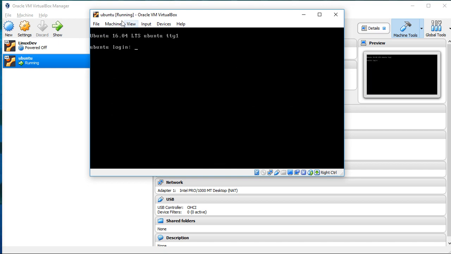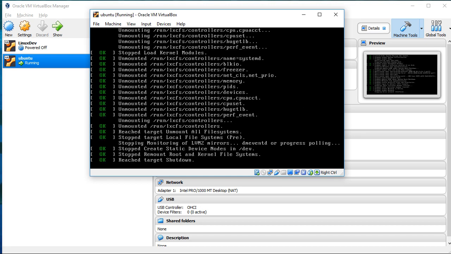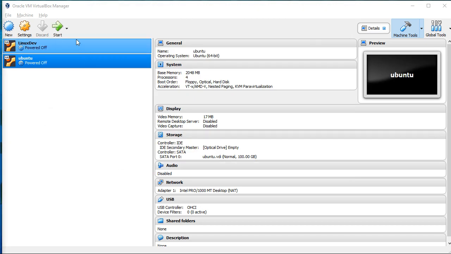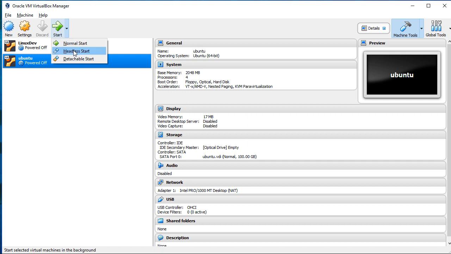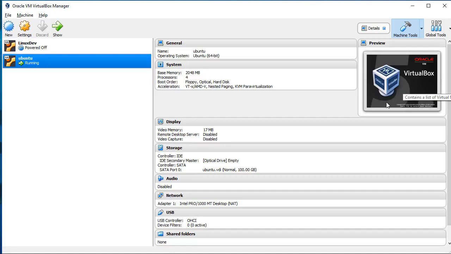Once you get this login screen, you go ahead and put ACPI Shutdown. This will cause the machine to shut down. And here at the drop-down menu next to Start, you're going to want to go to Headless Start. What this does is run the server in the background, and this is like a snapshot of what's going on.